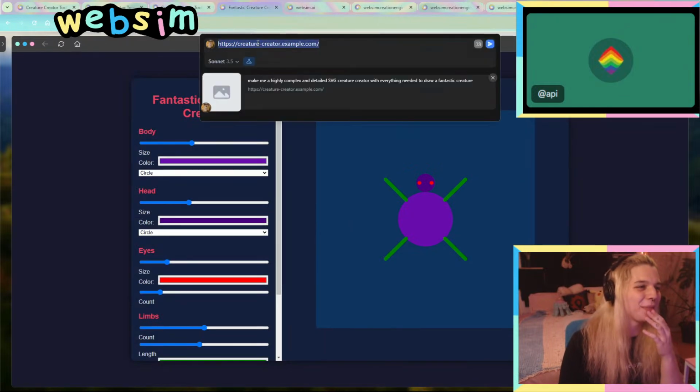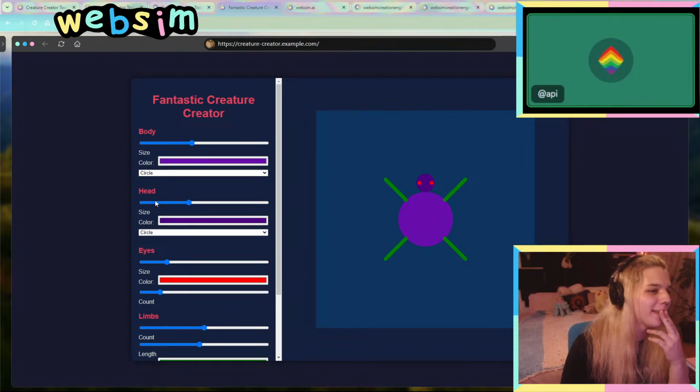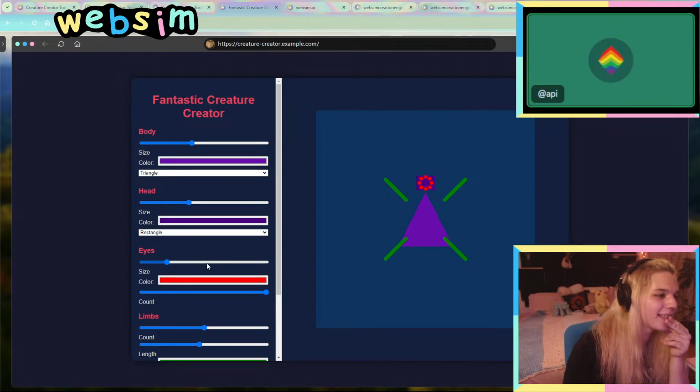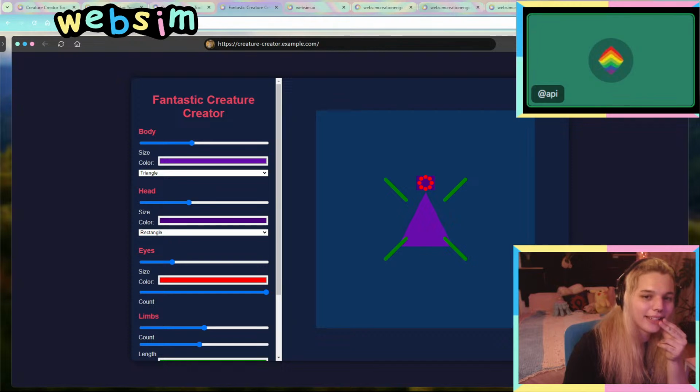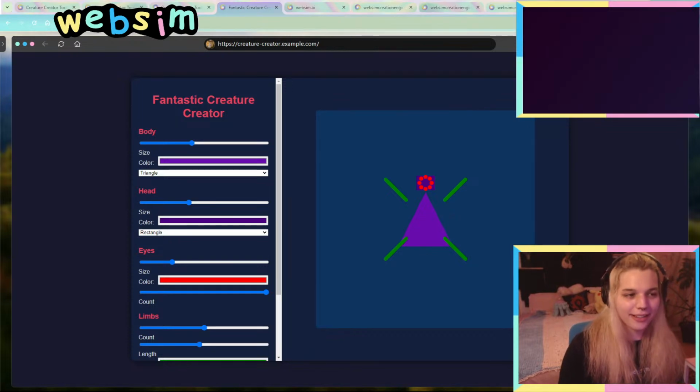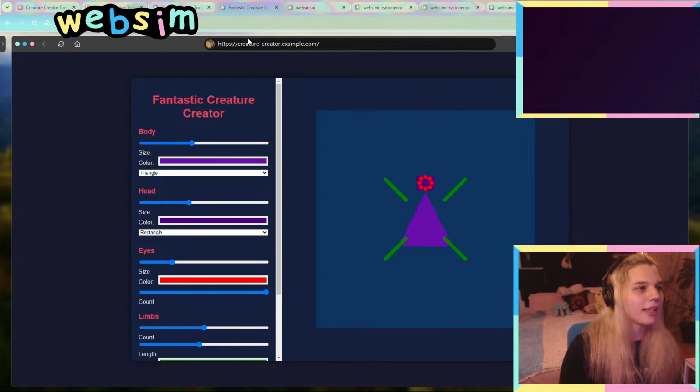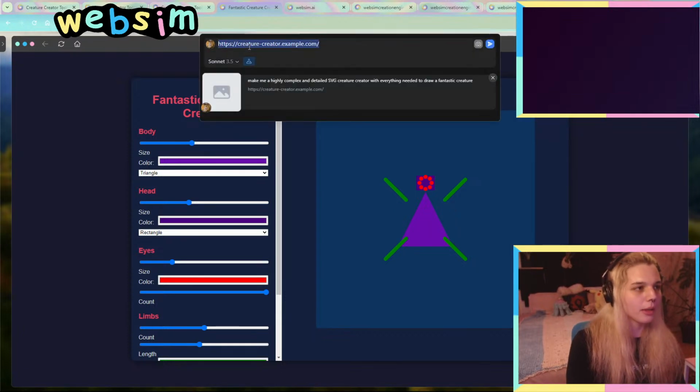I just asked it in one prompt. I was like, make me a highly complex and detailed SVG creature creator with everything needed to draw a fantastic creature, and it did way better. Maybe we should work off of this. Yeah, we could try to work off of this. I'll send you the link. I'll tell it if we can move these things around. Let's use this tool. Any body part should be able to be click plus drag plus rotated.